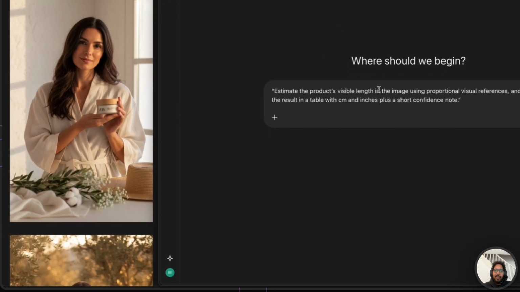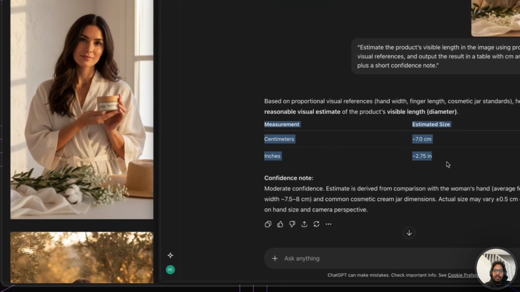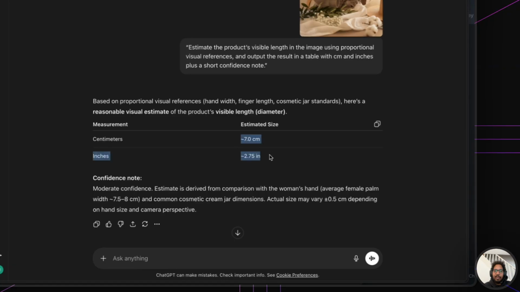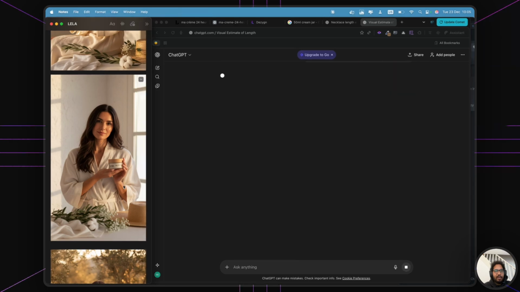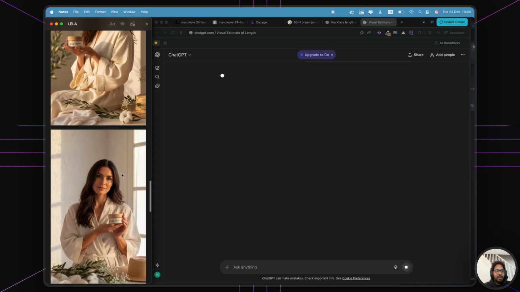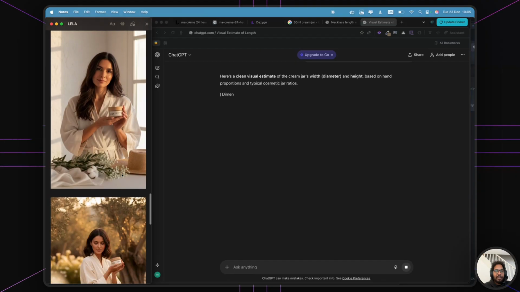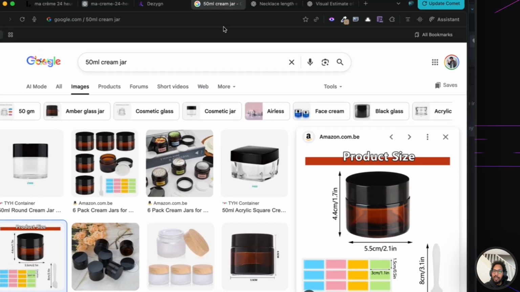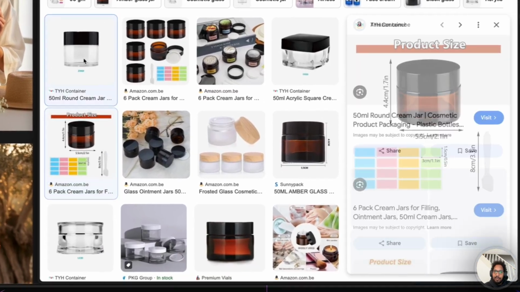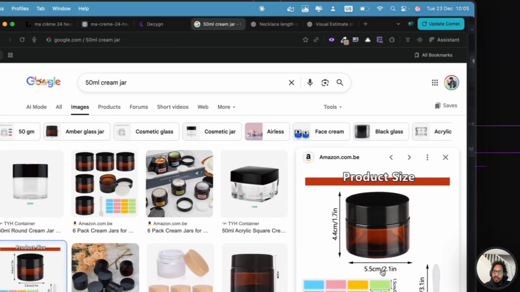So let's have a look here. Centimeters, estimated size 7 centimeters, and inches. Average width 7.5. Actual size may vary. So what is the height and width of the cream jar? That's one way to measure. There are other ways, but essentially that's one way. It's saying 7 centimeters by 5 centimeters. So if I go back here, it's about 5 centimeters by 5.